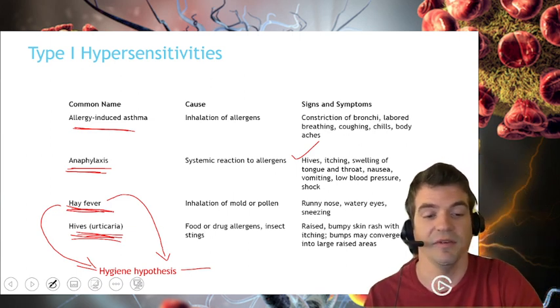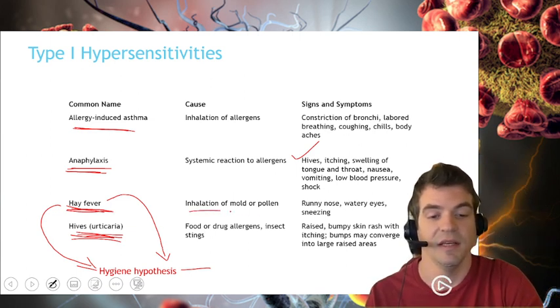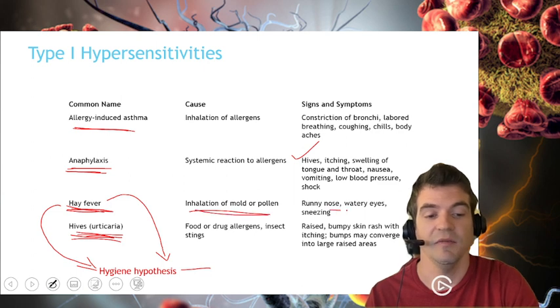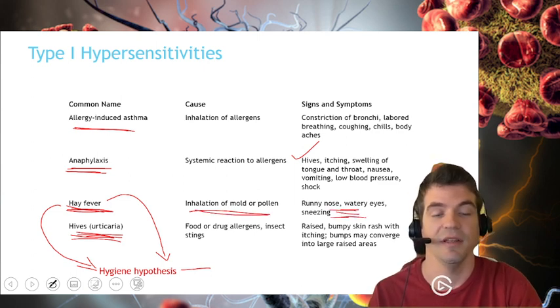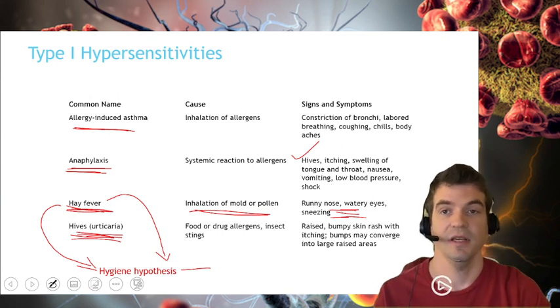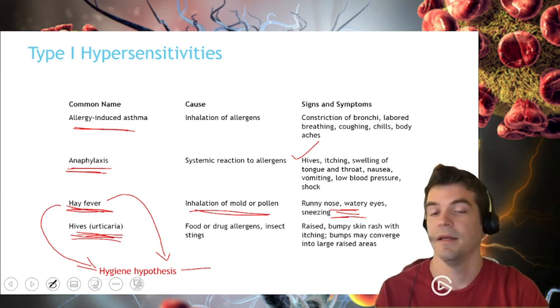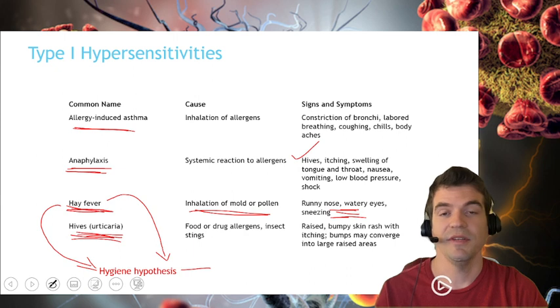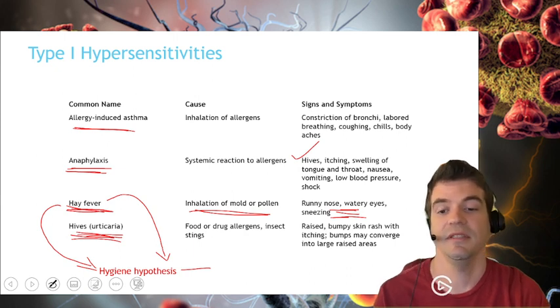Hay fever we can see from inhalation of mold and pollen: runny nose, watery eyes, and sneezing. That's not as common in these younger kids. So that is type 1 hypersensitivities, or the immediate hypersensitivities.